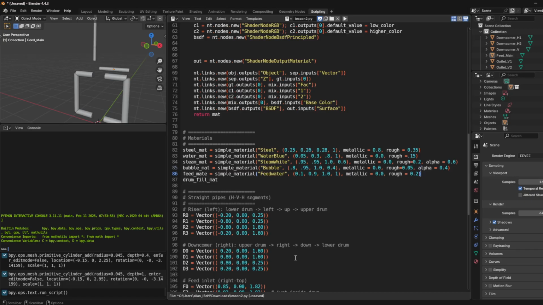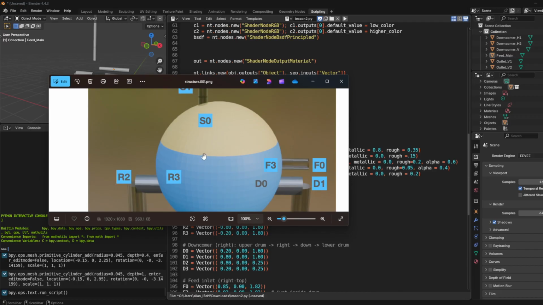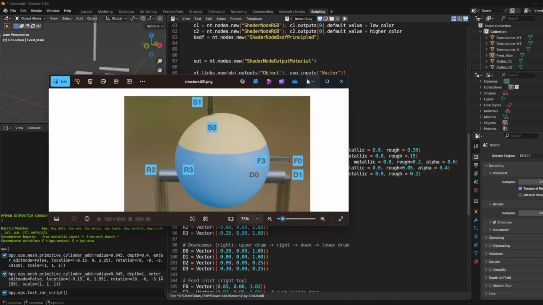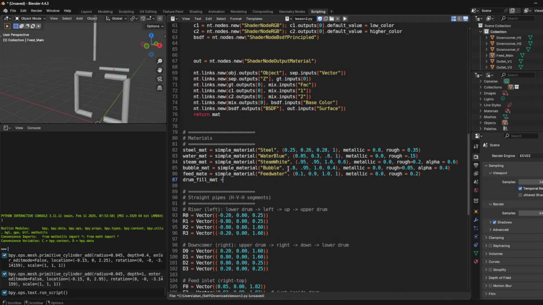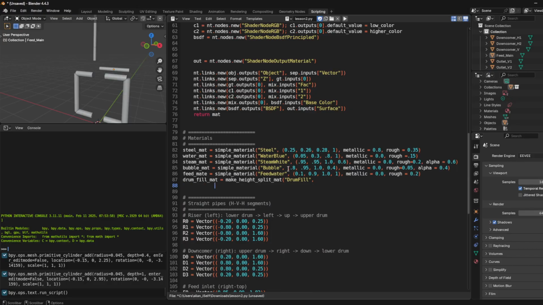Now finally we need a drum fill mat. This thing over here, which has 2 colors in it, so we're gonna use the latest helper, the function make height split mat. Its name is drum fill because it's the circle thing is cut drum, and we're gonna fill that.